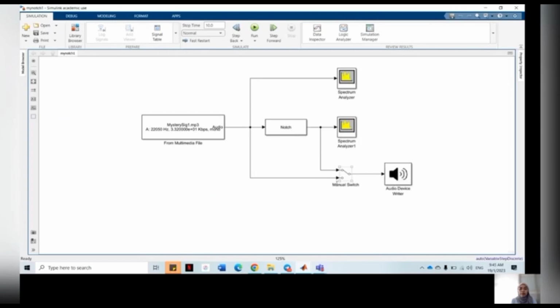Assalamualaikum and hi, my name is Alia Farahana binti Nur Afandi and I'm from BEC S1/1. Today I'm going to present to you about the peak notch filter design.